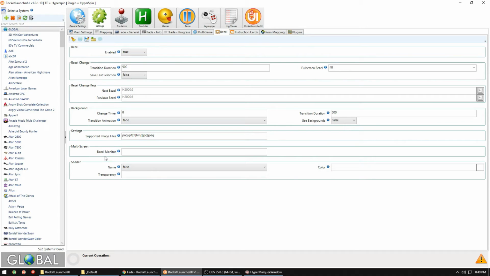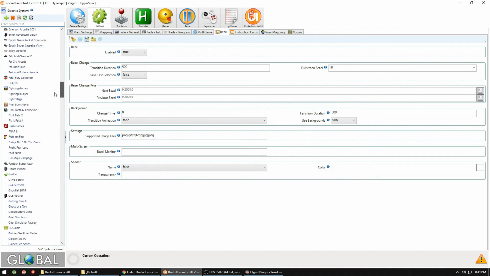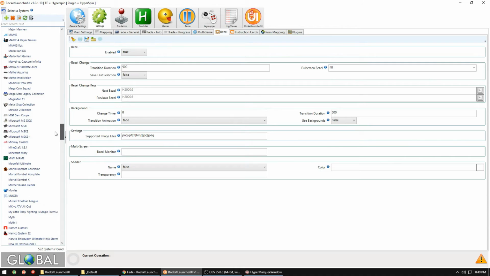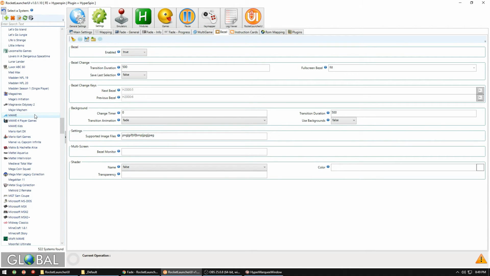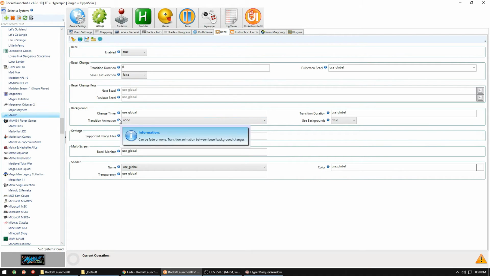So there you go. And of course, let's see, in MAME, yeah, I set this to true in MAME. I don't know, I guess I was being paranoid about it. So I have true here for use backgrounds. Transition animation, I put none. Maybe I was trying to get rid of some nonsense. I don't know.